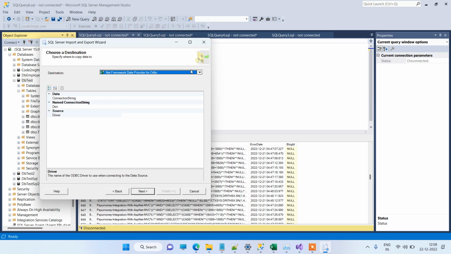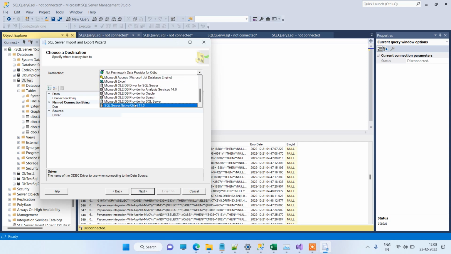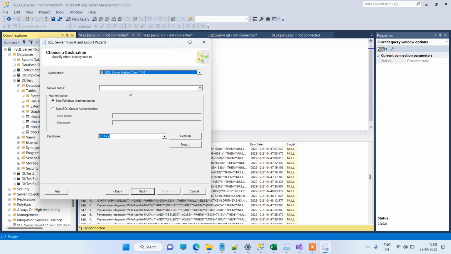Now here in the destination we have to choose SQL Server Native Client 11.0. So now once you select this, it will ask for the server name and the database name. Okay, so you can have any server name that is on your system, but on my system I have to write dot, and that means local, and I will use Windows authentication over here. And if you have username and password for your database, then you can use SQL Server authentication, but for now I will use Windows authentication. And here I have all the databases that are on this server, so basically I have to use DBTest over here, and I can click on next.